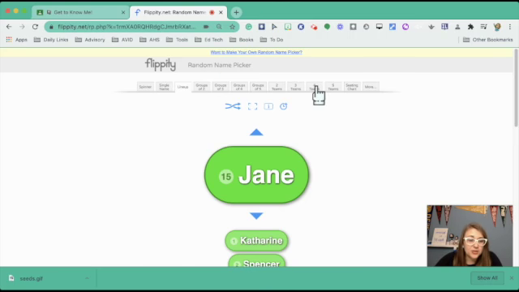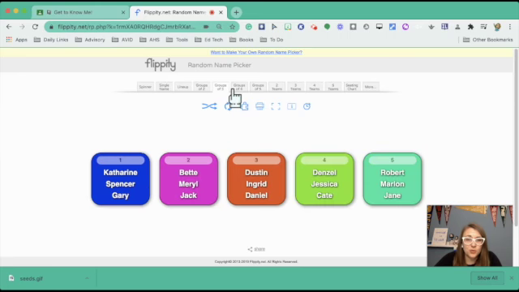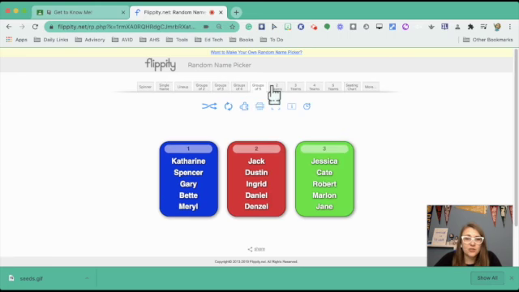The other thing that I like about this, that doesn't have anything to do with random name picking necessarily, is that it will randomly place students into groups. So I have groups here. I can do groups of 2 or 3, 4, or 5. I can also do teams. So if I want to have 2 teams or 3 teams.